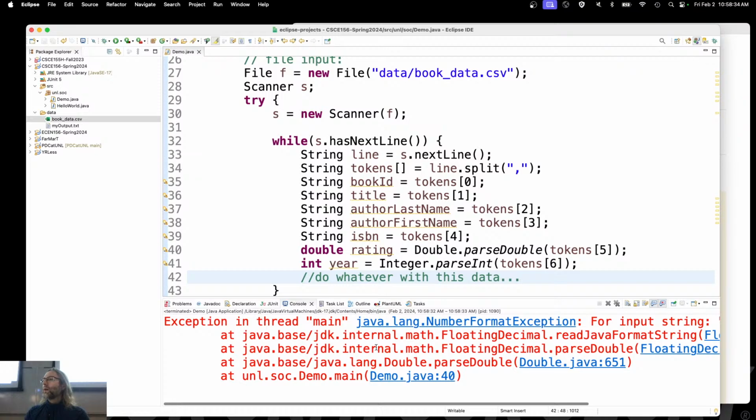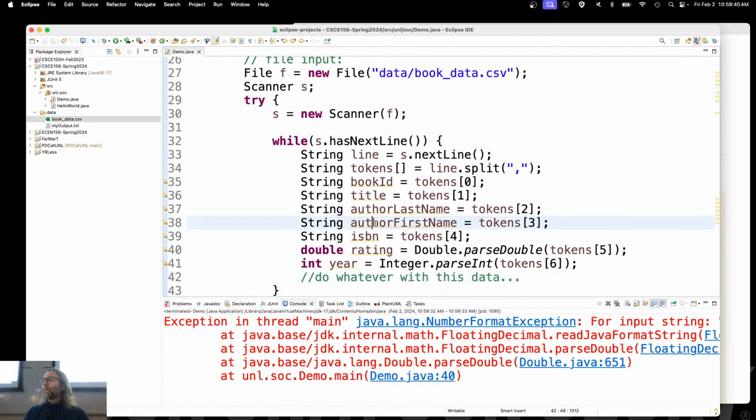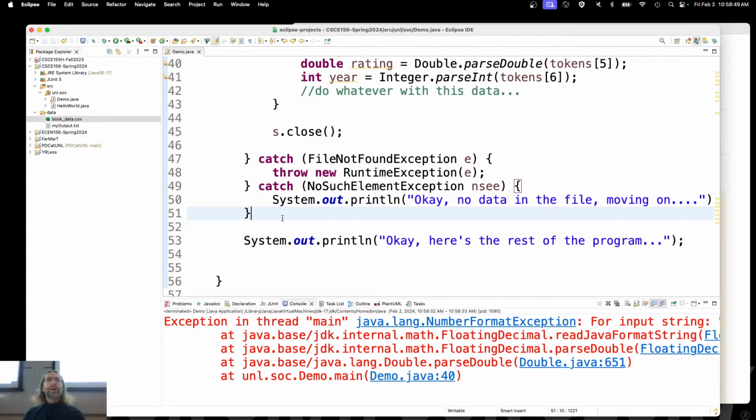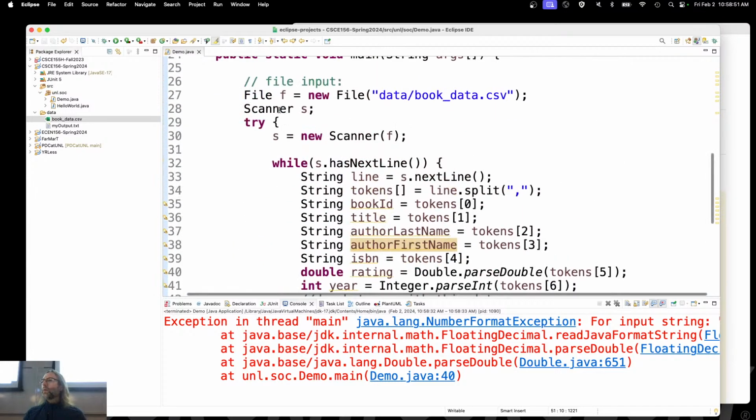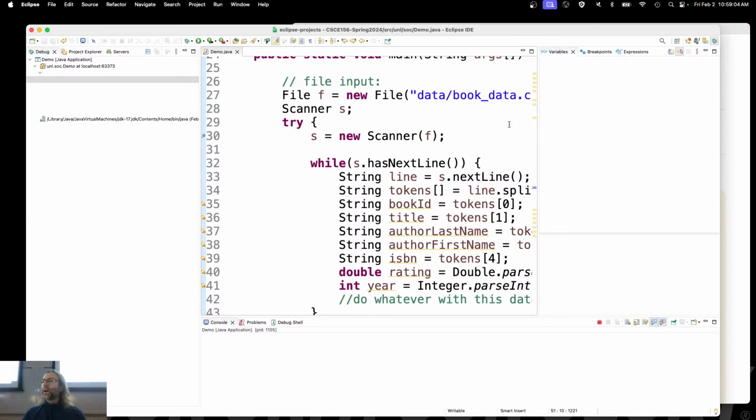Right? Uh-oh. Number format exception. What happened and where? I could come down here and catch it and give some more information. Or I'm going to take this opportunity to fire up the debugger one more time. There we go. Let's go into debug mode here and switch into my debug perspective.